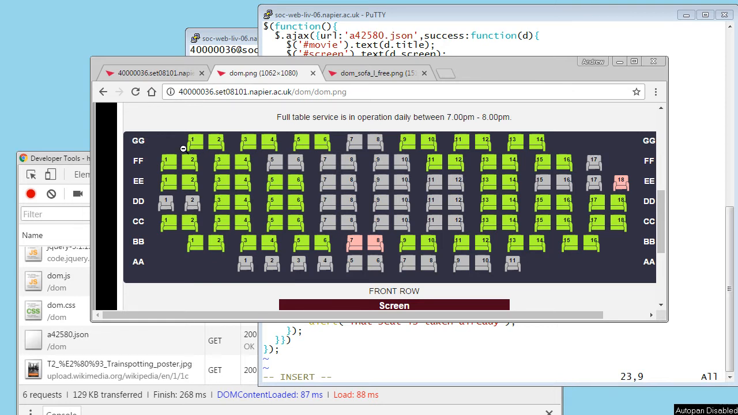So three types. You can also have three conditions each can be in. Green means it's free, grey means it's been taken, and pink means it's mine. So there are three different seat types, three different conditions a seat can be in, giving us a total of 9. So if we multiply those up, we've got 9 different possibilities.